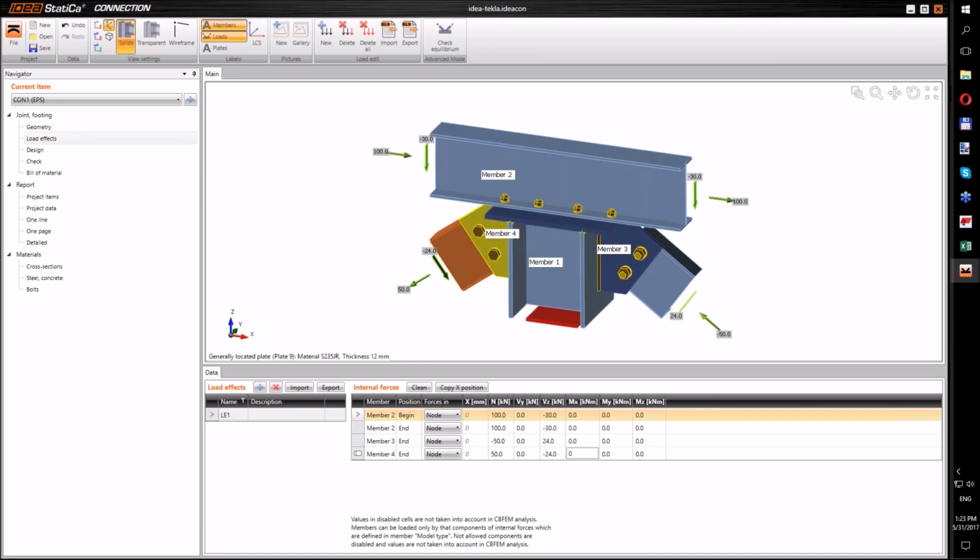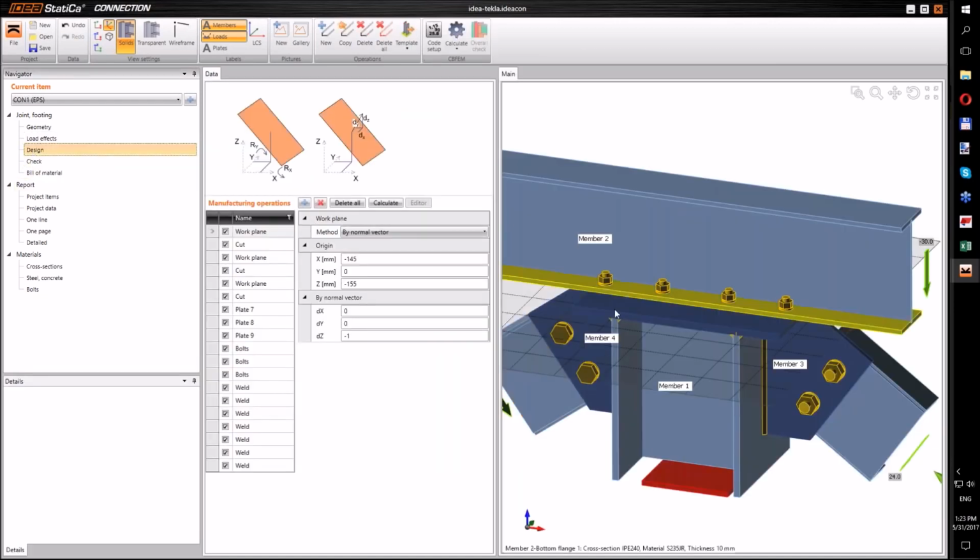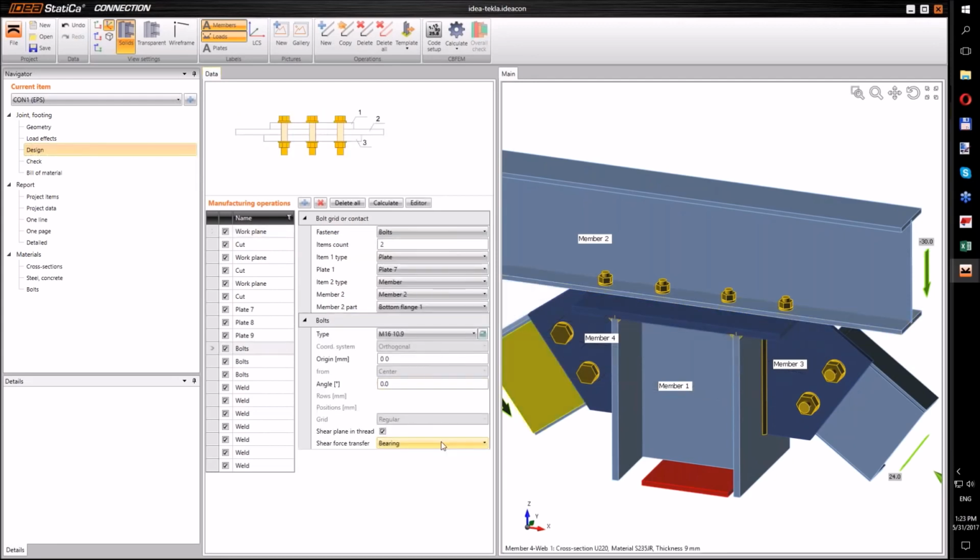Now we loaded the model. We can choose the type of shear force transfer for the bolts. We can choose between the bearing, tension shear interaction and friction. Friction is an option for preloaded bolts.